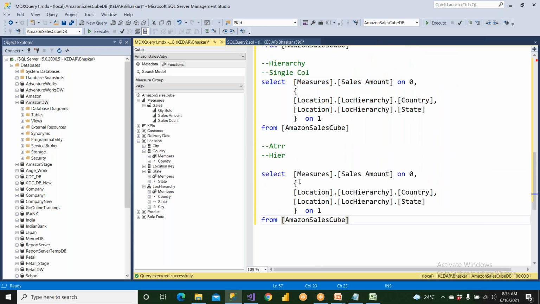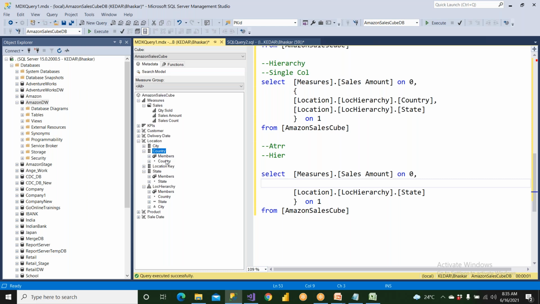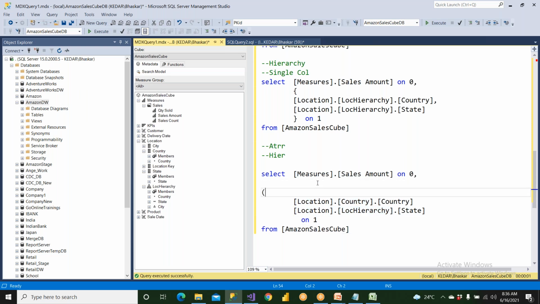So I wanted to use this hierarchy, right? Let me remove this. I wanted to take an attribute. The country is available here, right? This country is available here. I wanted to have it. The path will definitely be a different path. So this is the path and this is the path. It is having different paths. It is a tuple, right?